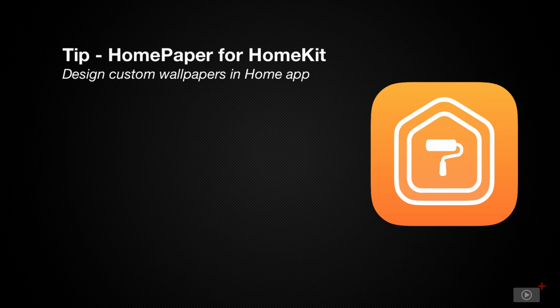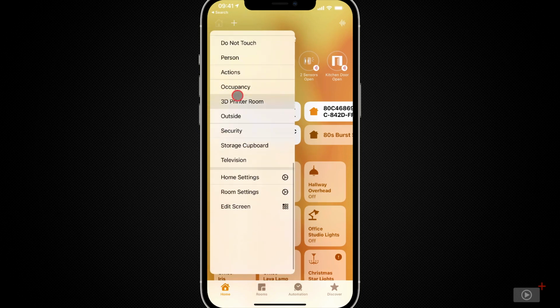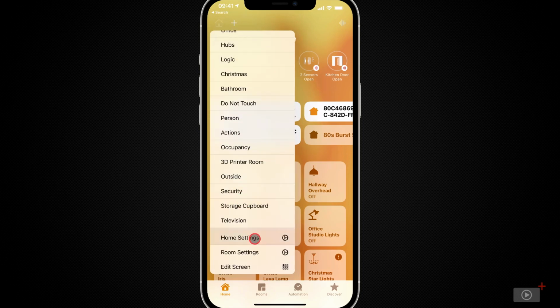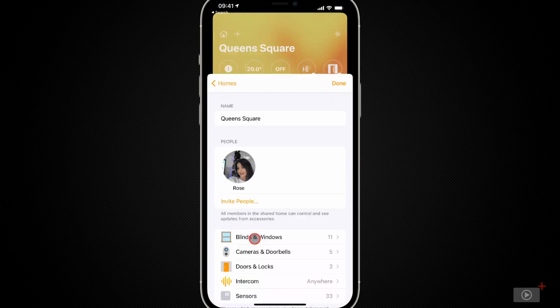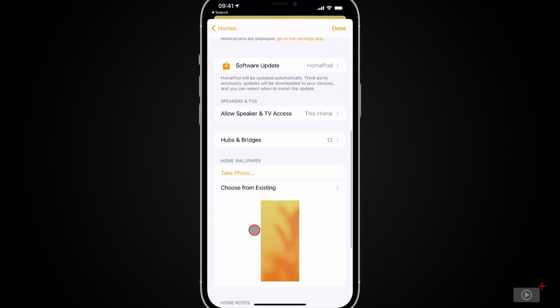Let's start by taking a look at the Home app and how we can set these wallpapers. Home app for iOS and iPadOS has some default backgrounds, and you can actually go ahead and change the background. Tap on the home icon in the top left and then scroll down. You can either change the background in Home Settings or Room Settings. With each of these, once you've selected it, then you can scroll down and you'll see your current selection.